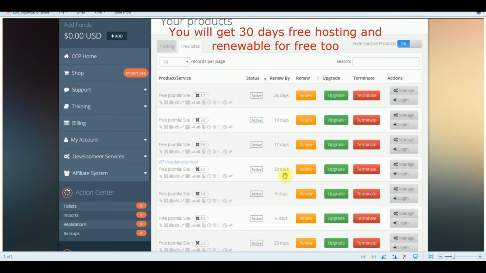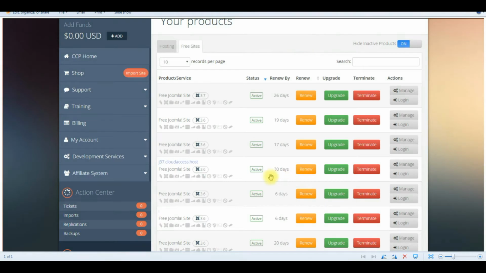Since this is free, the good thing is that after 30 days, you can renew it again for free. Just click renew. Let's say if you don't want to use it again, just click terminate. That's all. Now we're going to log in to our website.